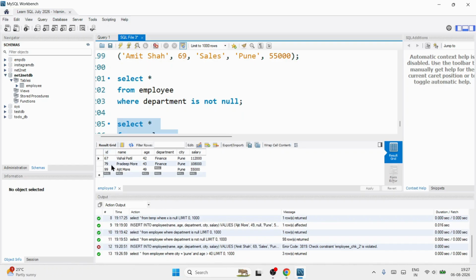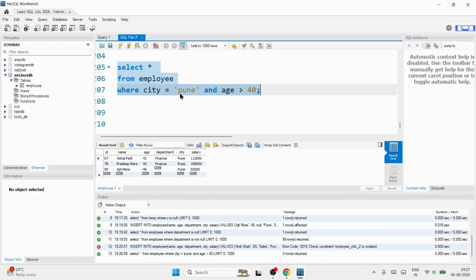See, is it returning 4 employees? Sorry, 3 employees. And can you see in the table Pune is with a capital P, while comparing we have used a small p. Still it has considered it because it is case insensitive. So both the conditions are satisfied. Age more than 40. See, 42, 43, 49, and the city is Pune.